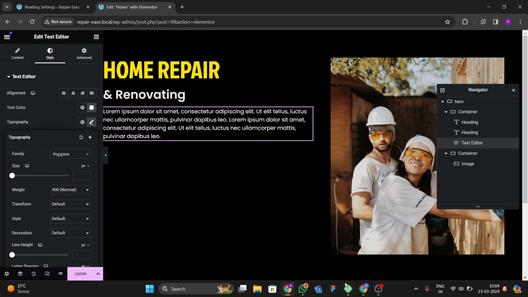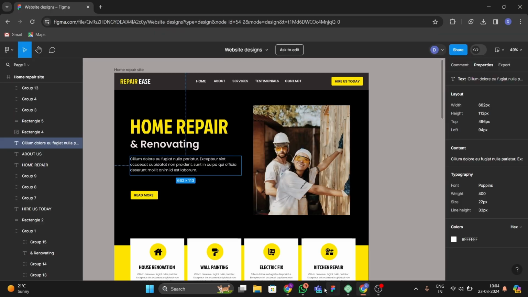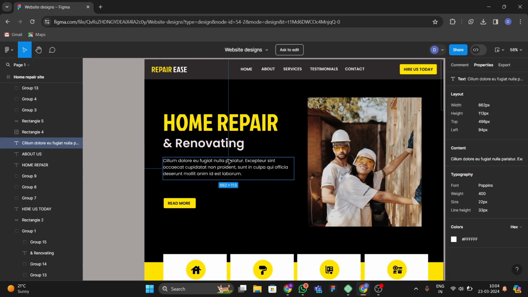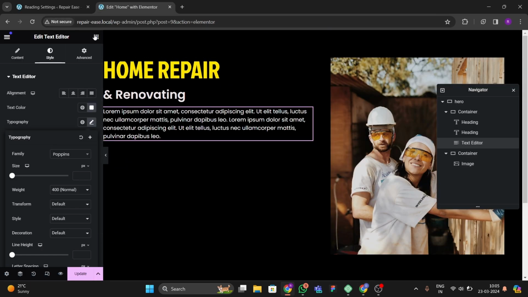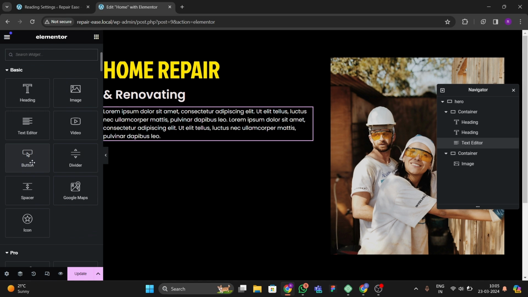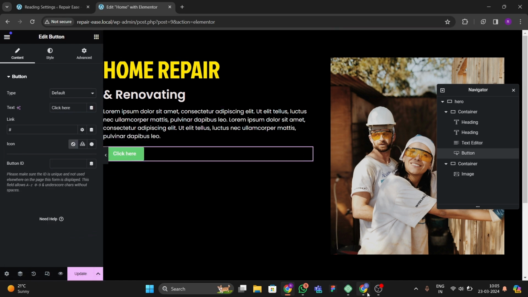Okay, so this is done. After that you can see that I have this button. You can also zoom it from here. For adding the button, we can go to the widget option, and from here just drag and drop a button here. Okay, so you can see that here I have written read more. Just go here and write it here, read more.